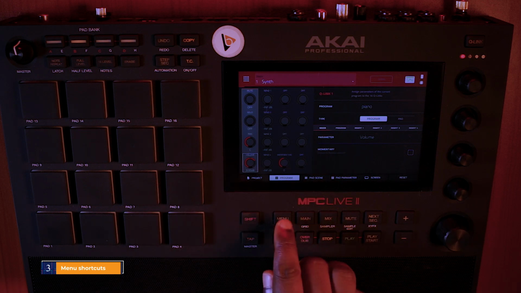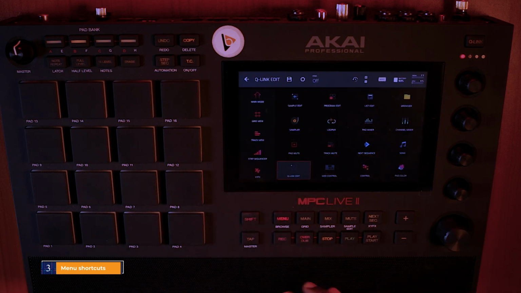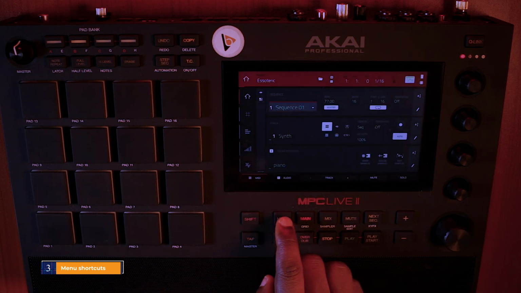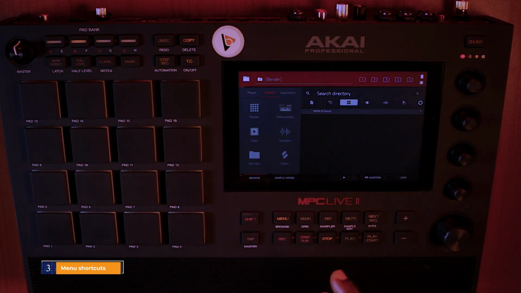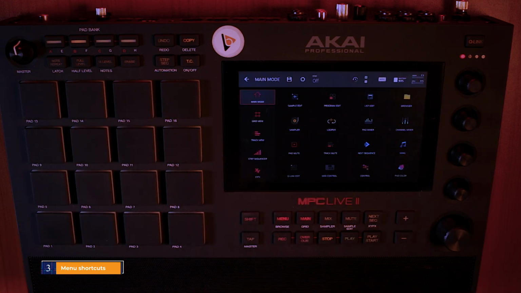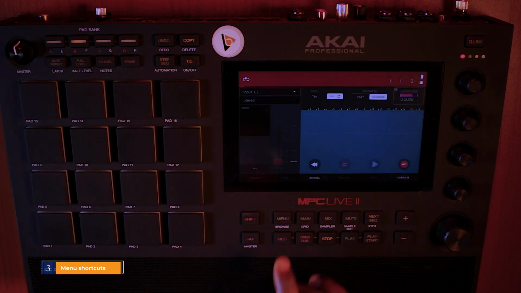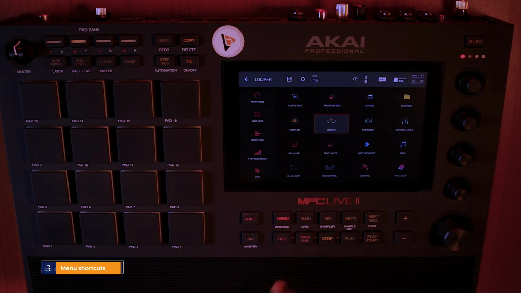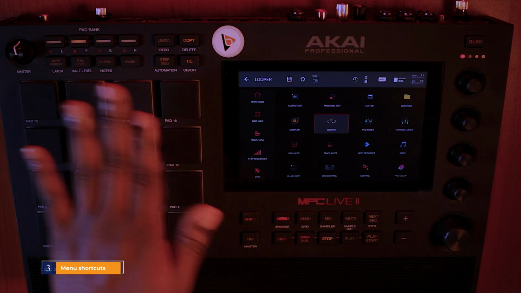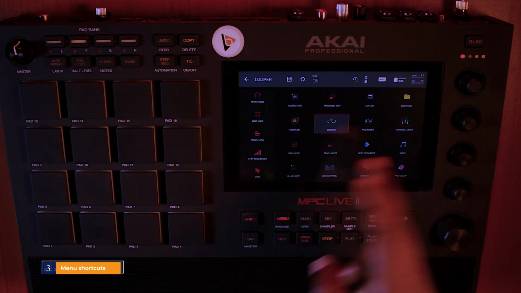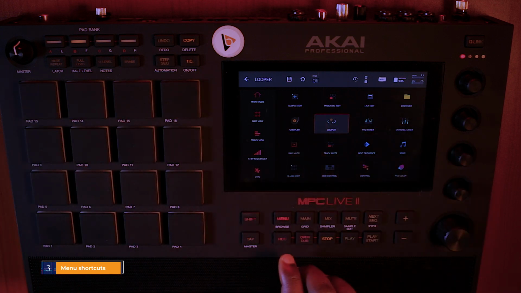And it's taking me straight to the Q-Link edit. If I want to browse while I'm in the main, I can press menu and pad 16 and straight up inside the browse. Do you understand? So if I'm in menu and I want to do my looper, I can basically press my menu and then I hit this. It takes me straight to the looper. So your menu button and any of these pad numbers is also equivalent to your grid that you have on your screen here. It can help you to work smarter.